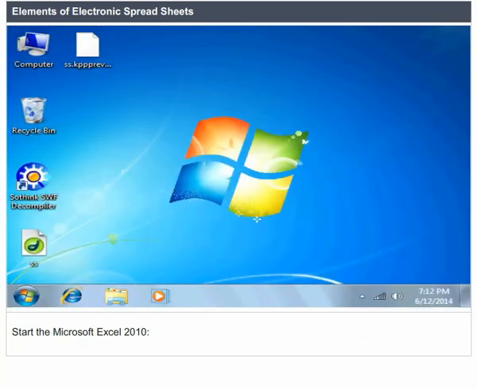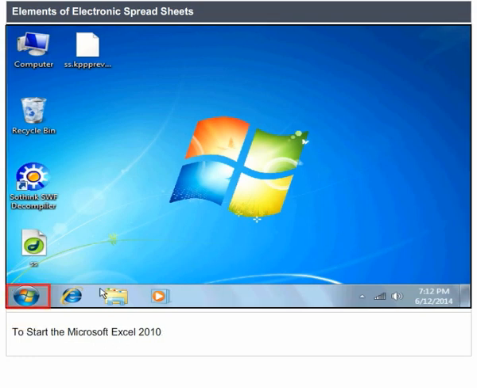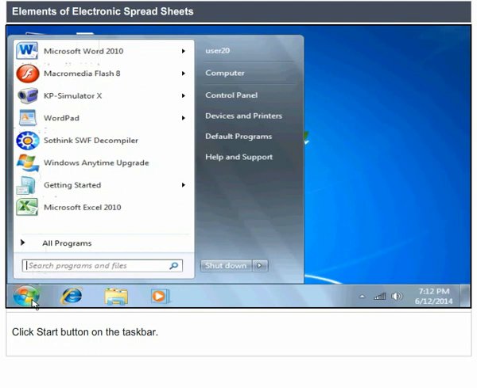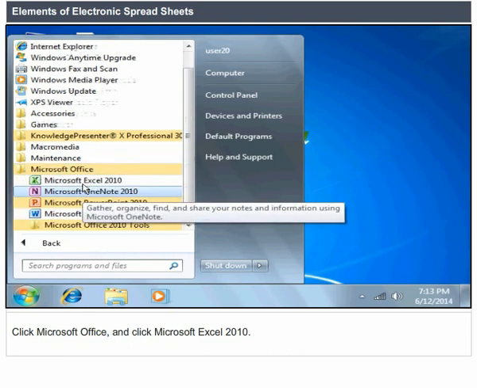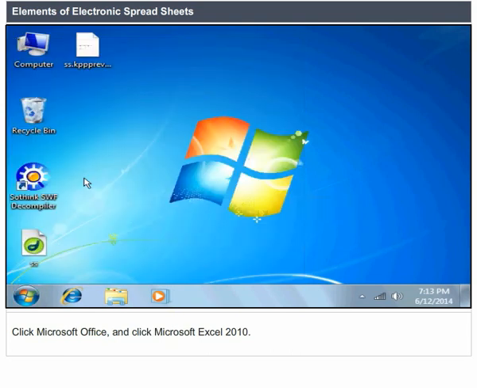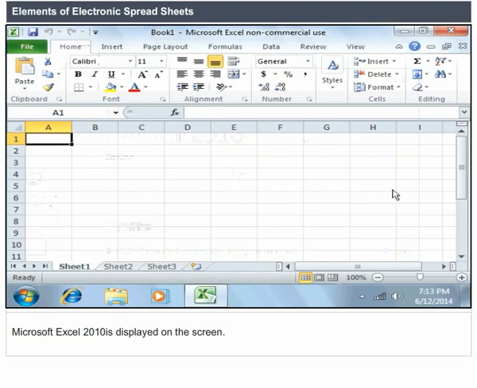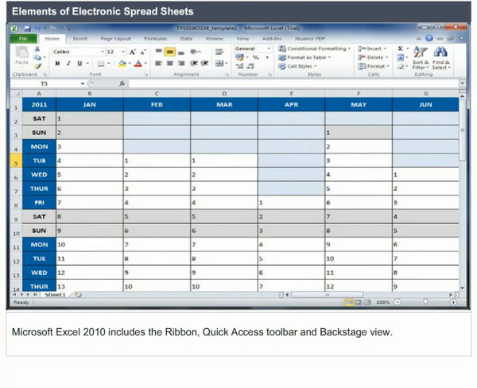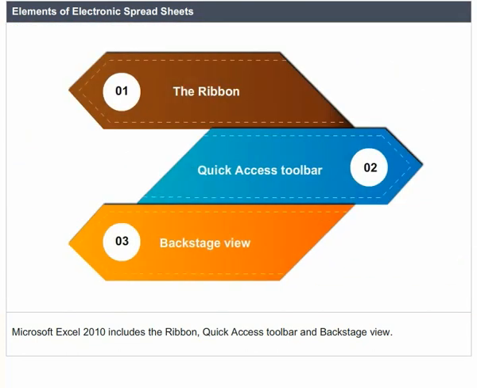Starting the Microsoft Excel 2010. To start the Microsoft Excel 2010, click Start button on the taskbar. Click All Programs. Scroll down if necessary in the All Programs menu. Click Microsoft Office and click Microsoft Excel 2010. Microsoft Excel 2010 is displayed on the screen. Microsoft Excel 2010 includes the ribbon, Quick Access Toolbar, and Backstage View.